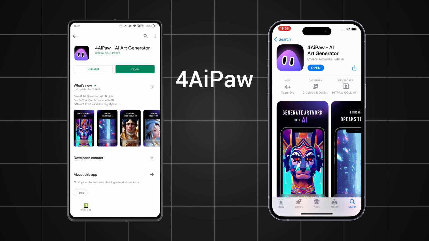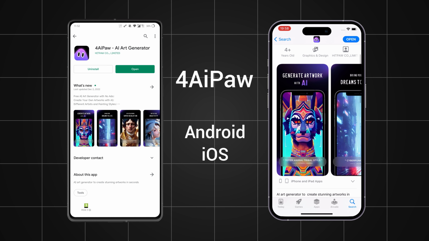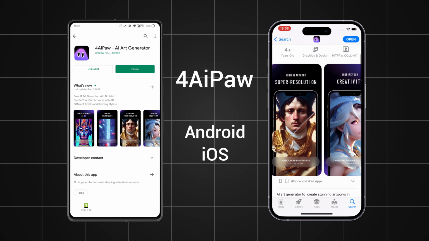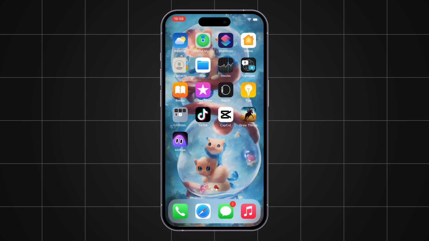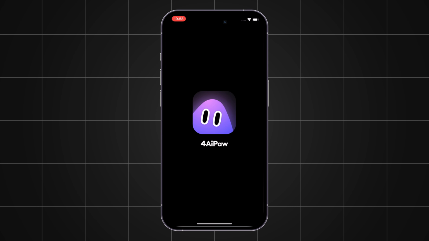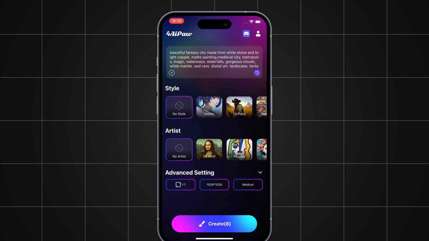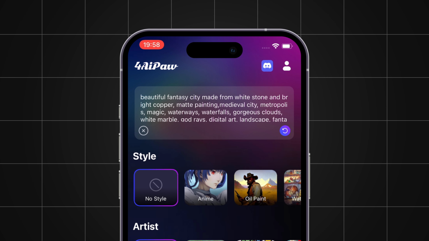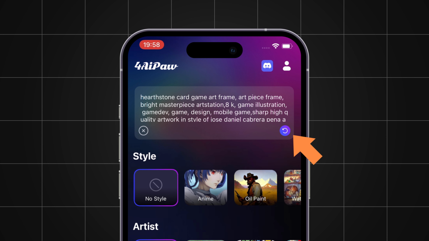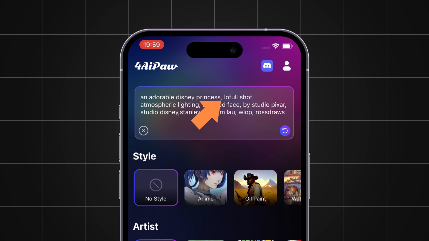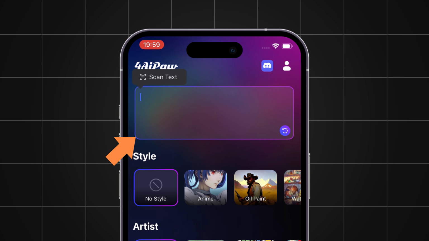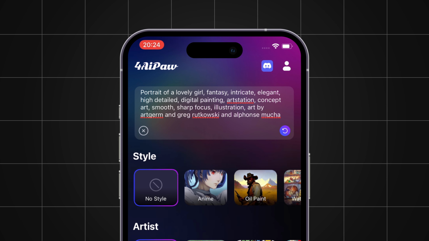The app is called 4AiPaw. You can get it on both the Android Google Play Store and the iOS App Store. I will use the iOS version for example. Open it. Very lovely opening, I like that. On the top is the prompt area. The app has already generated one here. You can regenerate it, or change the prompt, or type in the prompt yourself. This is the prompt I wrote.